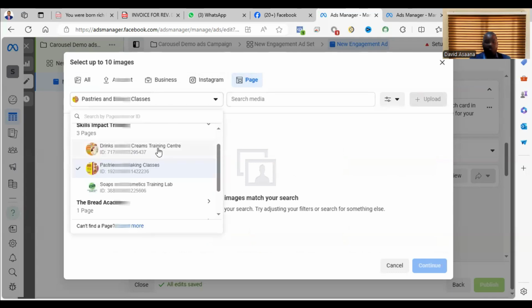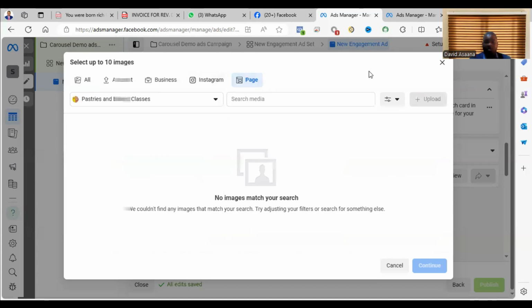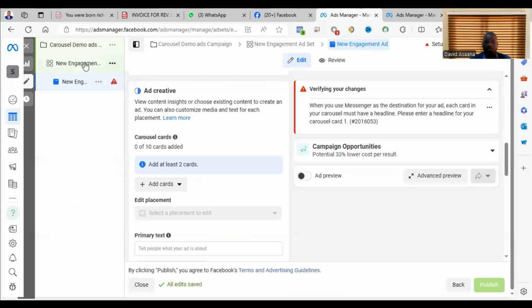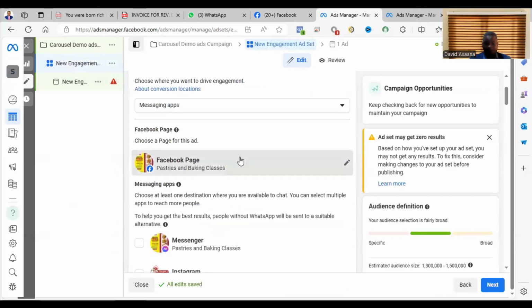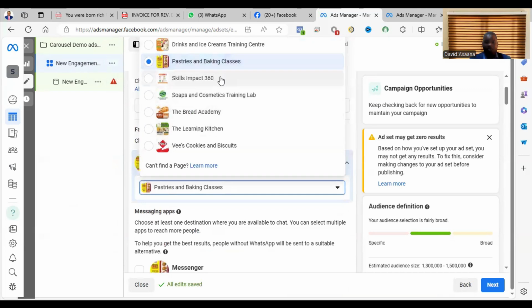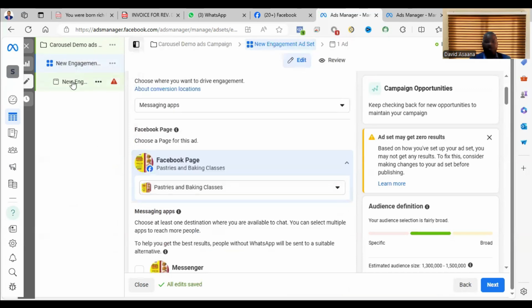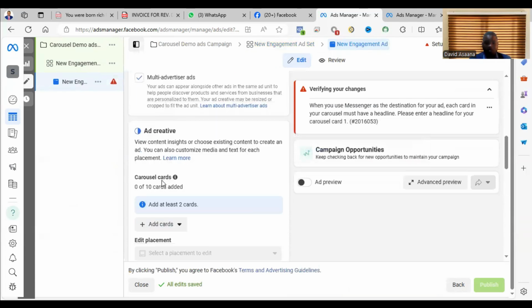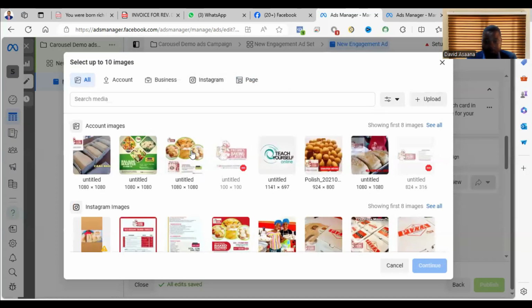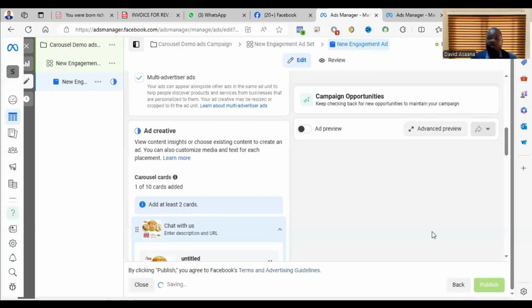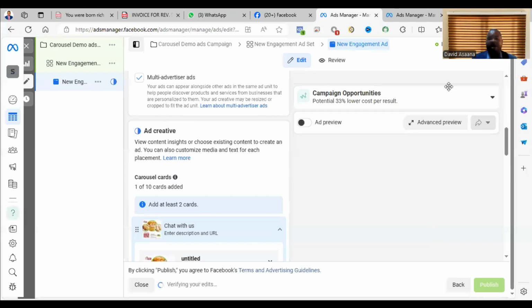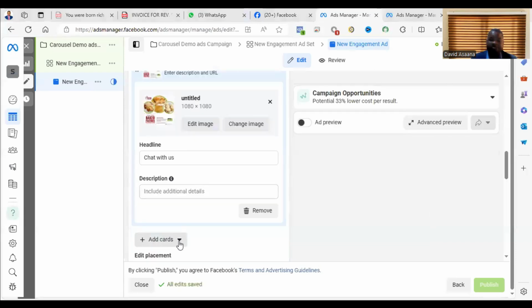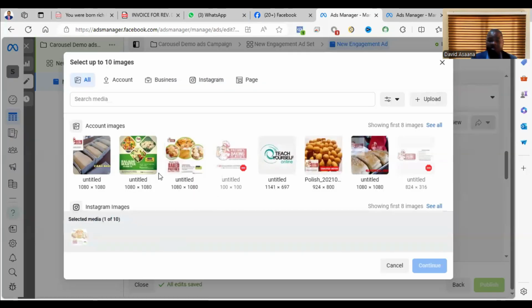Let me just check the page I chose. Okay, for now, let me use that particular page I selected. And then I'll choose this one. So if you are doing carousel, make sure the pictures are squares, or at least if you get 1080 by 1080 images, it's okay.